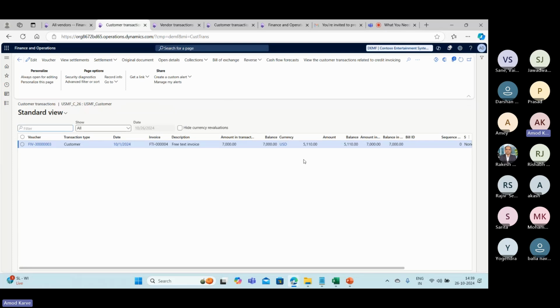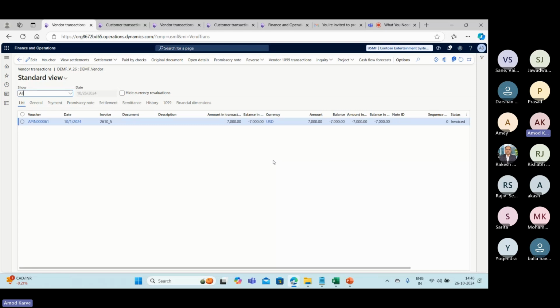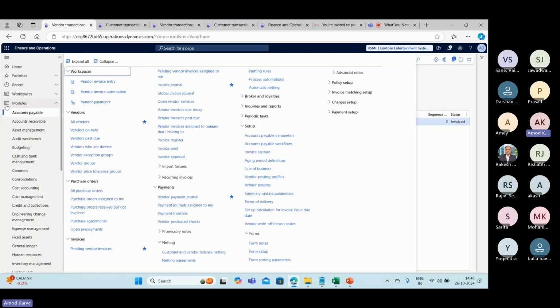Of course, DMF has a different currency, so that's why you can see the different amount there. And in vendors transactions in USMF, we have 7,000. So we have purchased 7,000 worth goods from DMF, and DMF has sold 7,000 USD amount to USMF. That is the scenario. Okay. So with this simplistic scenario, let's see how netting behaves.